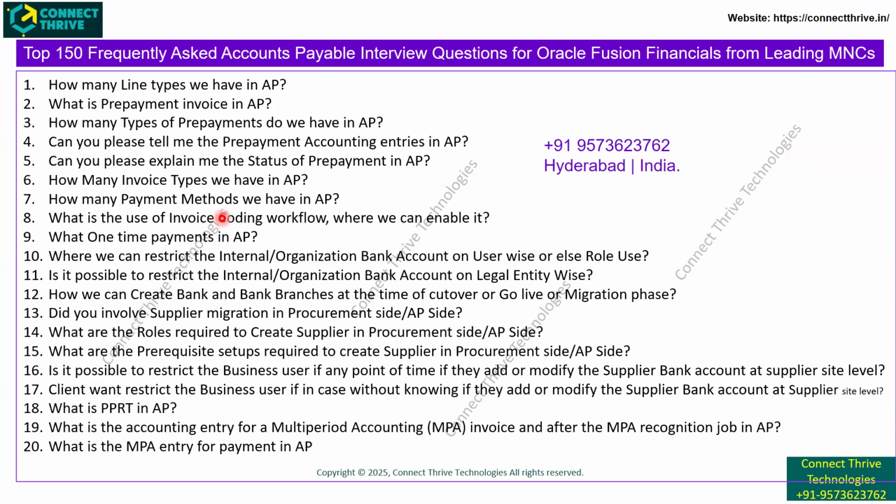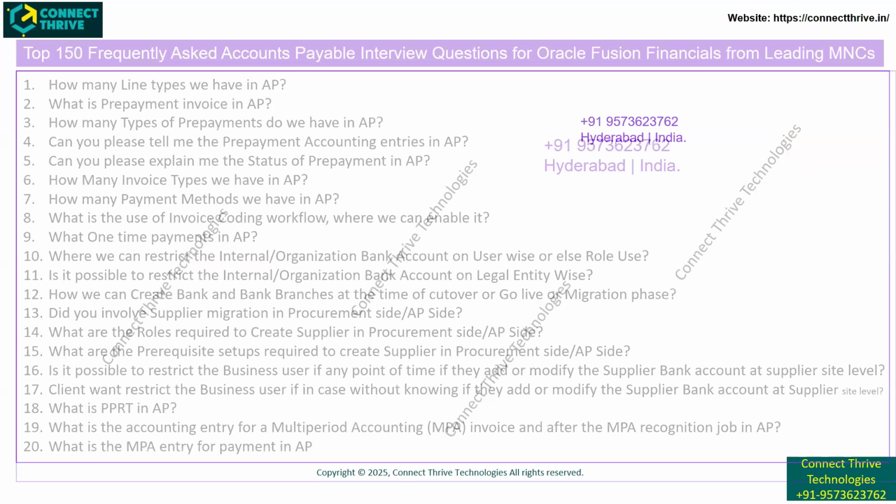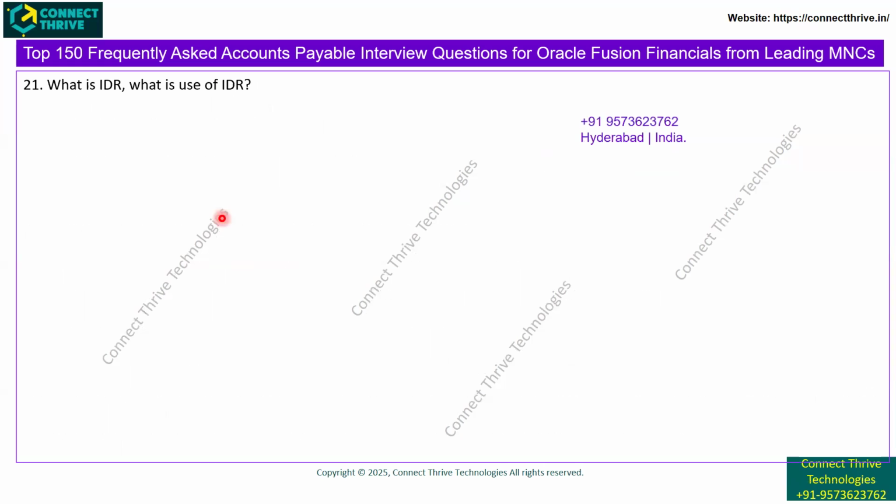So please prepare yourself. The next one, if you see, what is IDR and what is the use of IDR? IDR means Intelligent Document Recognition, which we use to create the invoices automatically. Earlier we used to call it an invoice imaging solution, OCR, like that.